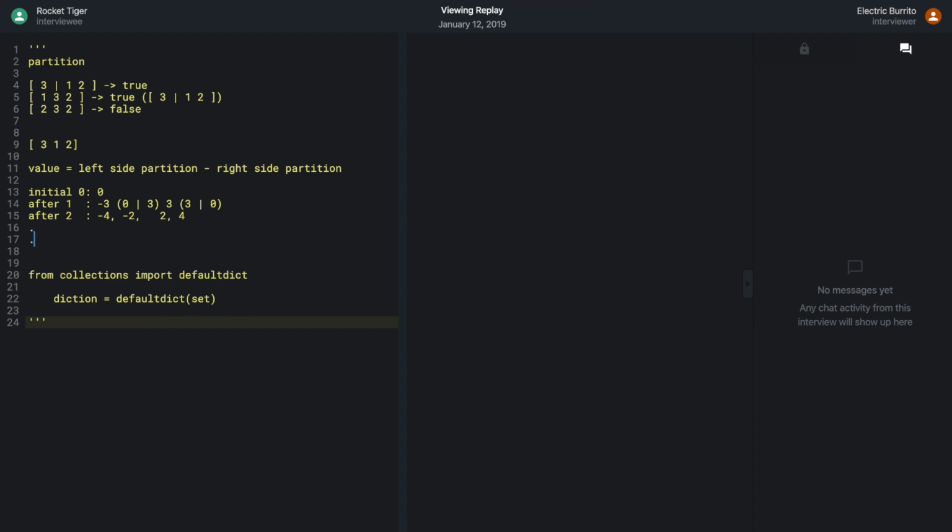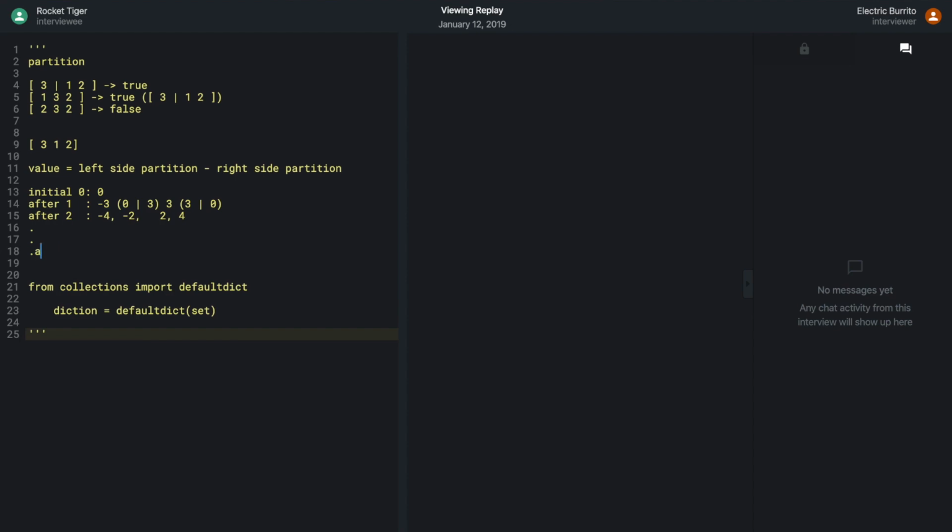Okay, apparently there are some shortcuts that have been added. So whenever I hit enter, they just automatically add them.